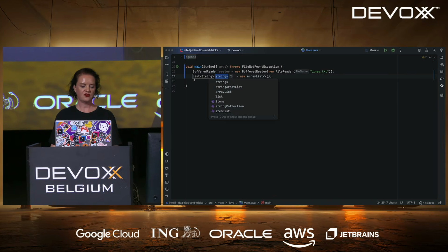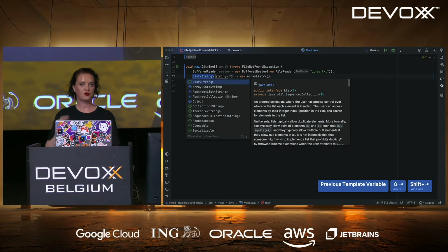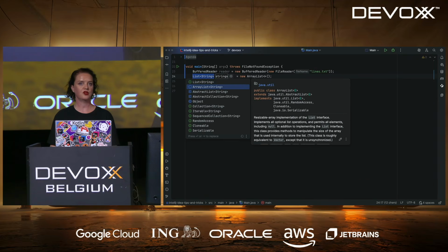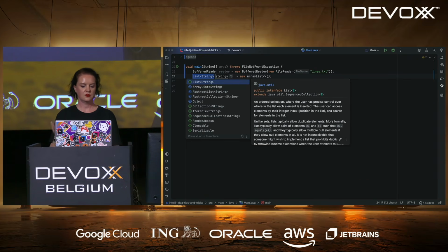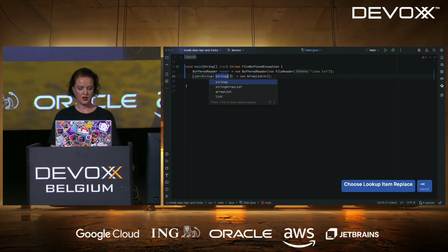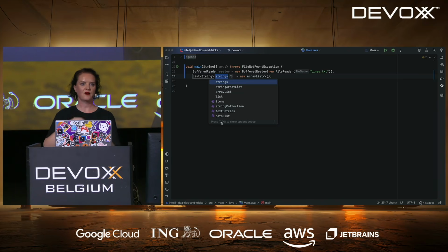If I want to change the type, I can use Shift Tab to go to the previous position in this template. If I want to, for example, change the type, which I don't, but just to show you that you can. We can change the name. AI will suggest some names. In this case, not very helpful, but it can be. If you have, for example, a list that contains some sort of data, it will suggest something based on the data that's in there, as I may or may not have time to show you.